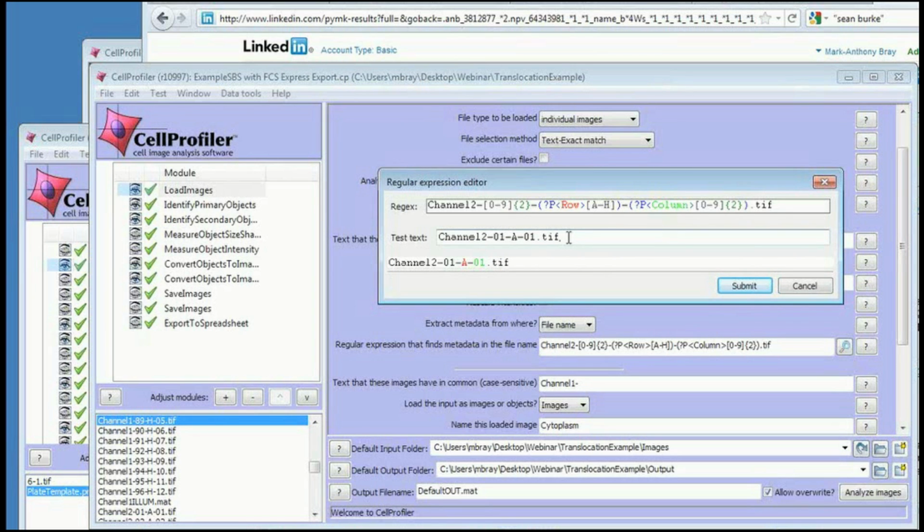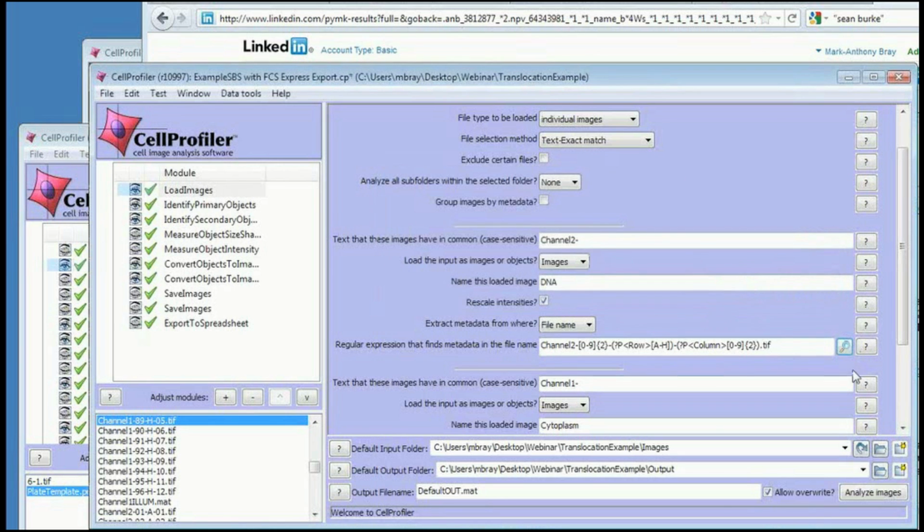Like I said, regular expressions is a whole language unto itself, and so that's why the help for this setting is actually fairly extensive and links to an external website, so you can read up on it if you want to do more complicated metadata extraction.